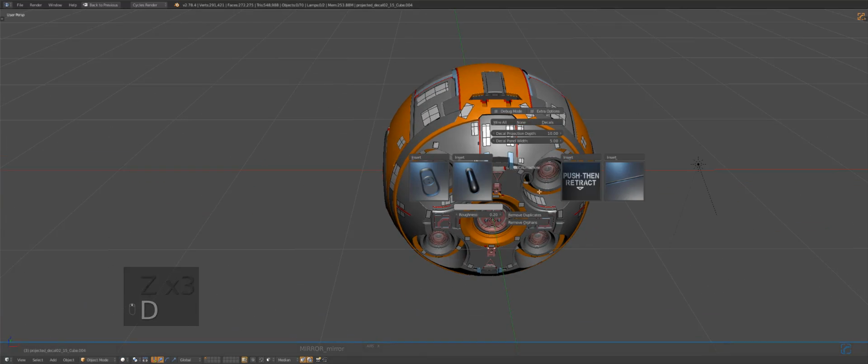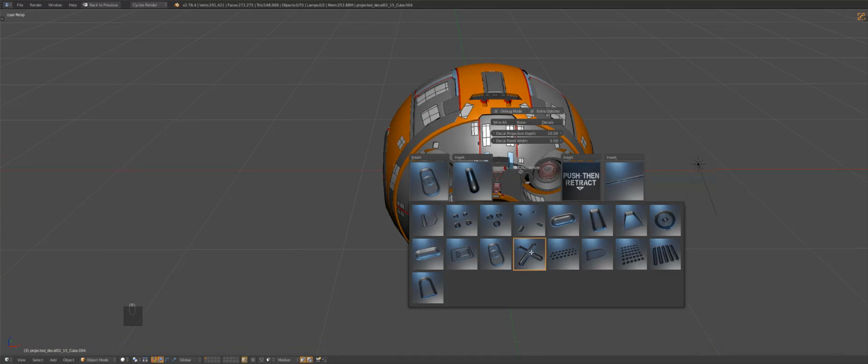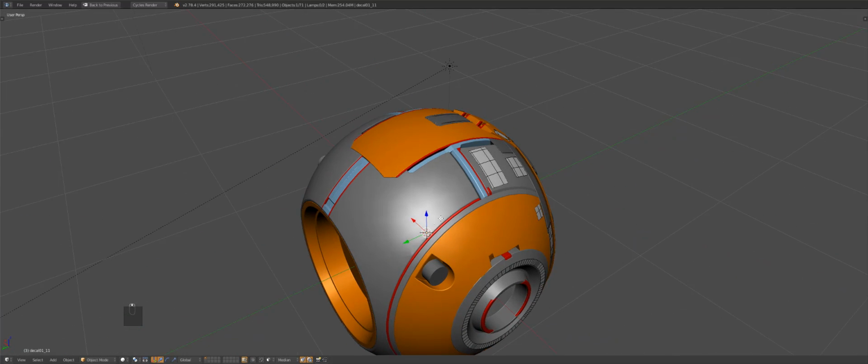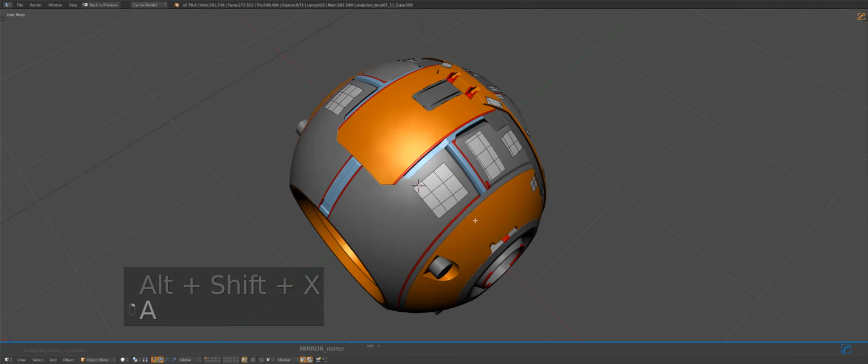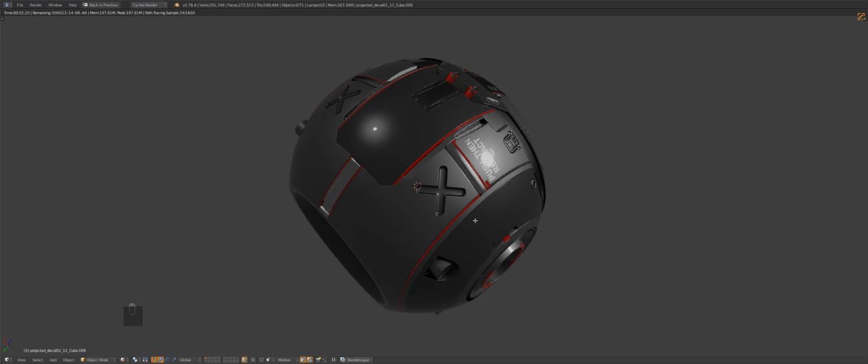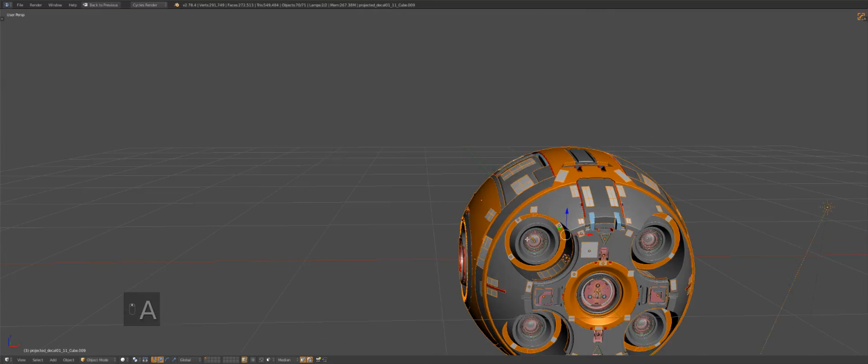Alright, so we have that mirrored to the other side. We're going to grab an X because X marks the spot. X is going to mark this spot. Decal project. Mirror to the other side. Let's look at it in rendered mode. Prepare to open your mouths and drop your jaws in awe. It's an X.